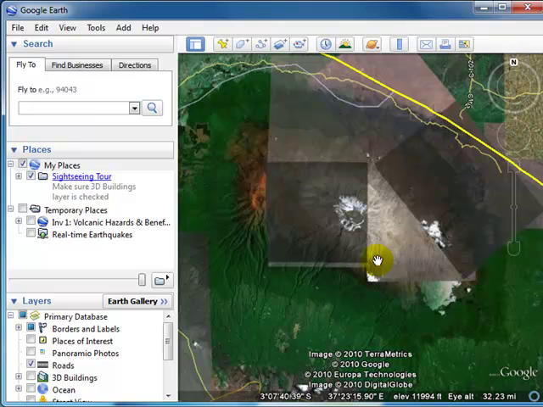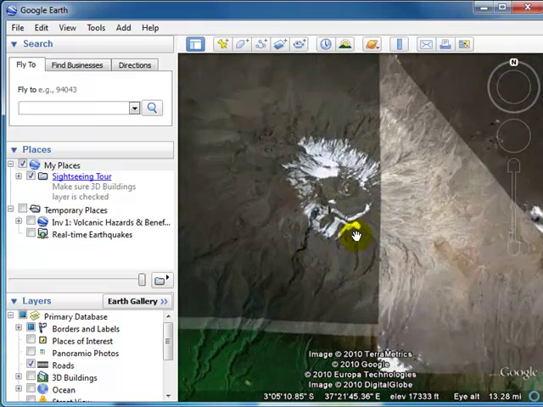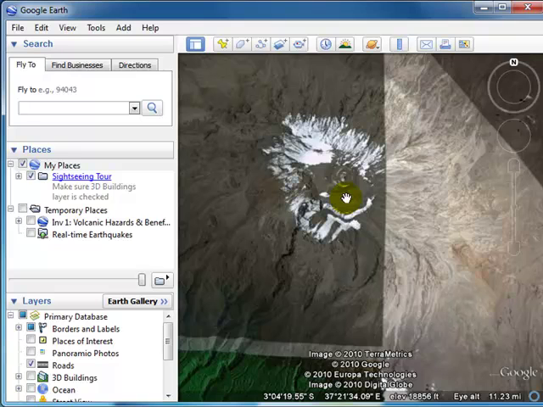Now, I want you to notice a couple things. Down here, as I hover over Mount Kilimanjaro, down in the bottom here, I have an elevation and an eye altitude set up. Those are both measures in American Standard Units, which is feet and miles. And as I zoom in a little bit closer to Kilimanjaro here, what you notice is that those units change.